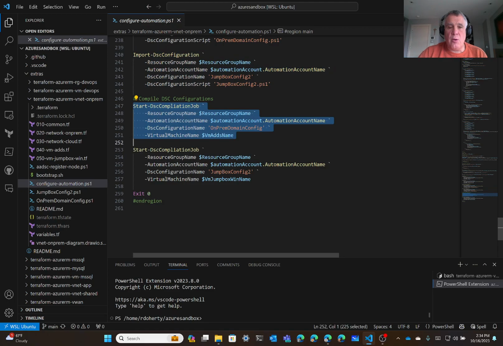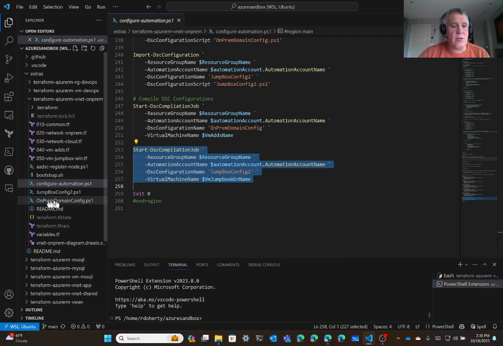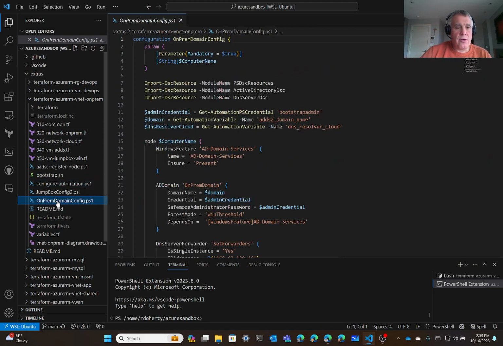So here's where we compile the configuration for the domain controller. Here's where we compile the configuration for the jump box. So let's go take a look at those two configurations. So we have the on-prem domain config.